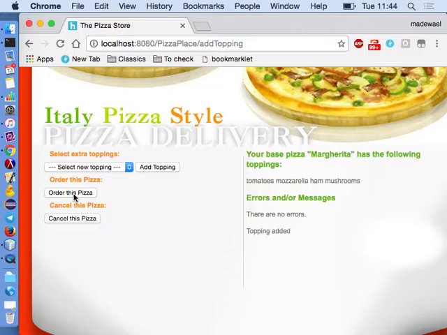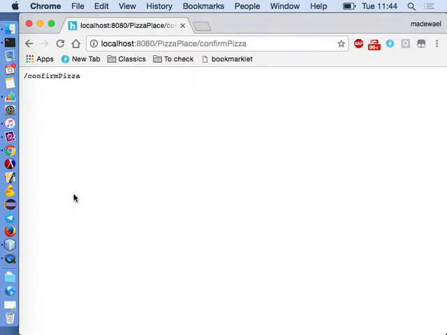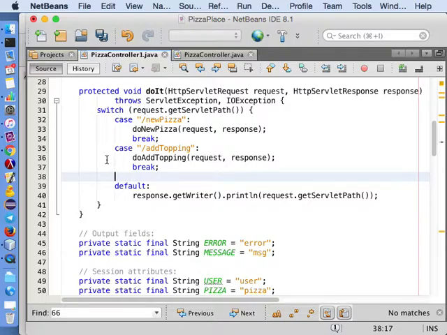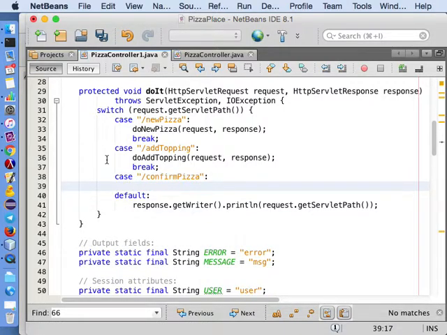Let's start with order pizza. When I now click this button, I again enter a page which we already know. It's a page which I enter when the functionality is not yet implemented. So I can just copy paste this URL, and I know I have to prepare a case for this URL as well. Any suggestions of the method I'm going to call now?